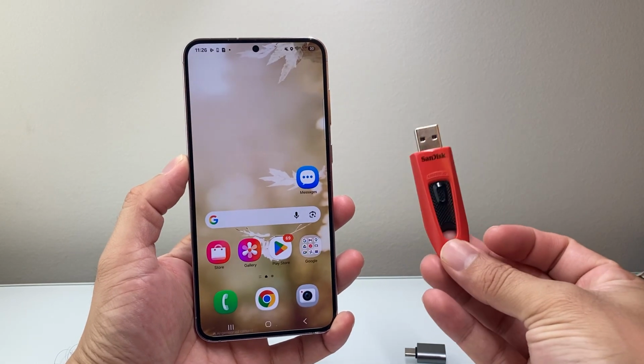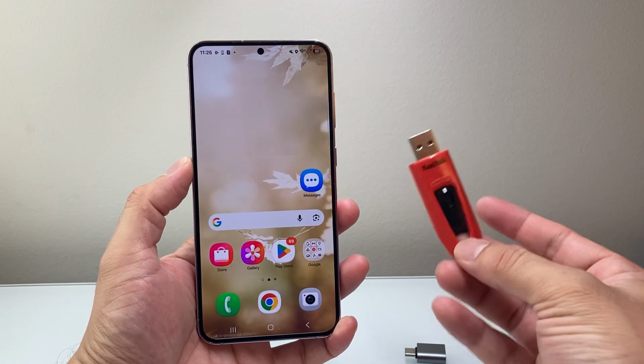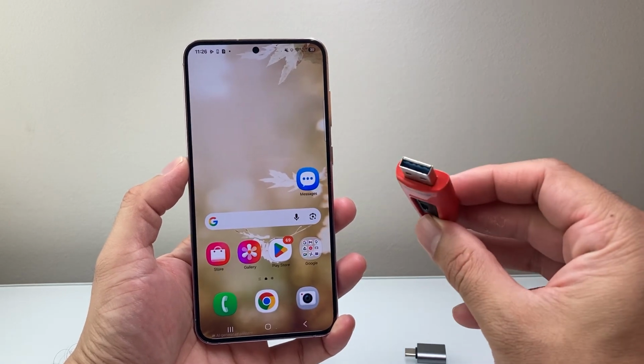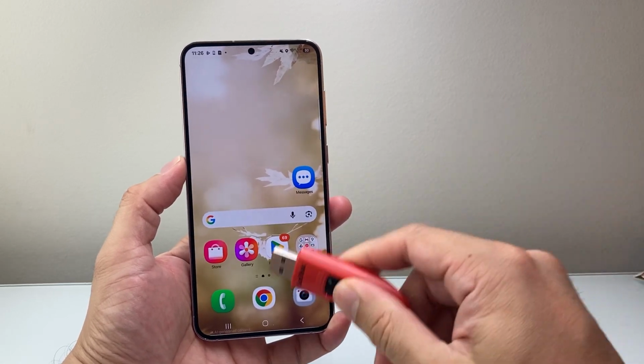In today's video, I'm going to show you how to transfer files from your Android phone to a USB drive. So let's get started. I have a USB drive here. This is a USB-A. You might have one that's a USB-C already, but what you need to do is connect it to your Android phone.